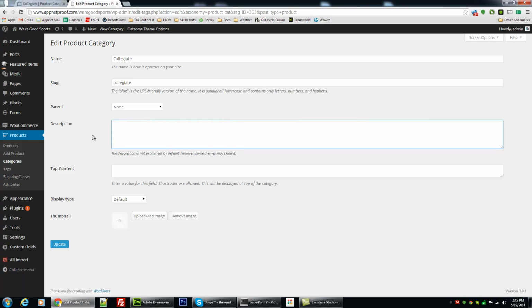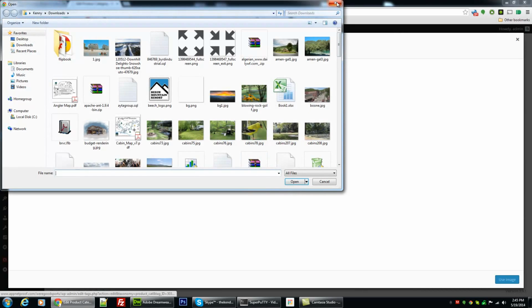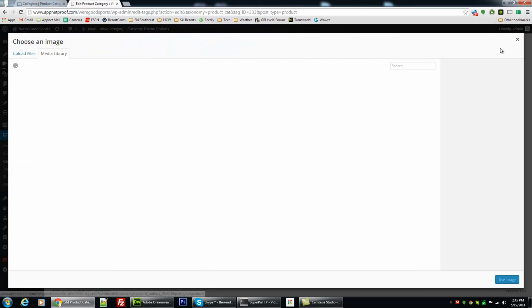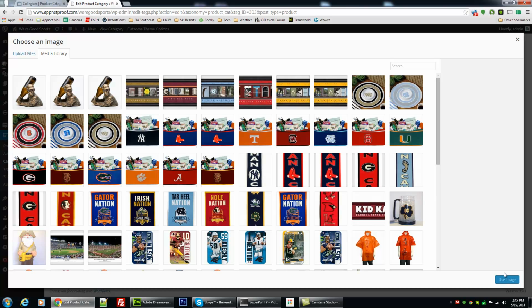Top content, you don't need to worry about that. Display type, just leave that as default. And thumbnail, you can upload a thumbnail. It is not needed. Some WordPress themes don't use it. Some do. So if you want to add a thumbnail for that, you can do that as well. Just come down here, click upload or add image. You can choose one from your computer, or you can choose one from your media library and choose an existing image, and then you select whichever you want, click use image, and it'll take you there.